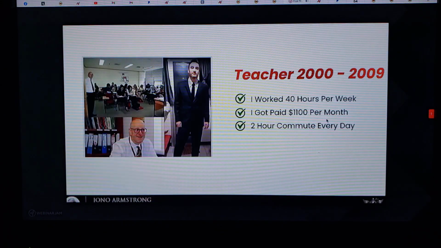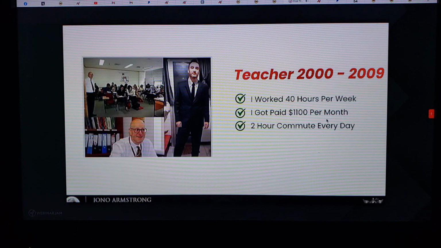I even worked as a teacher for a long time in an English school in Jakarta, and I only got paid $1,100 a month, yet I worked 40 hours a week. And this was supposed to be a respectable job because I'd gone through university, I got a degree, I'd spent $50,000 on my education just to get a so-called respectable job, getting $1,100 a month.